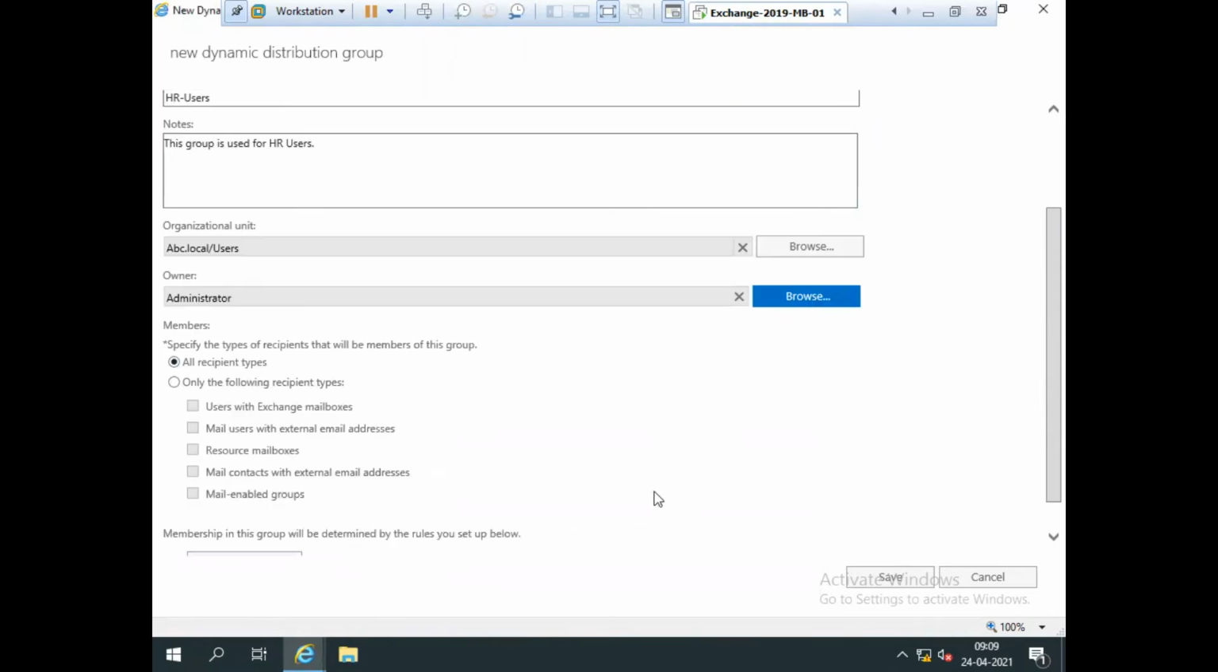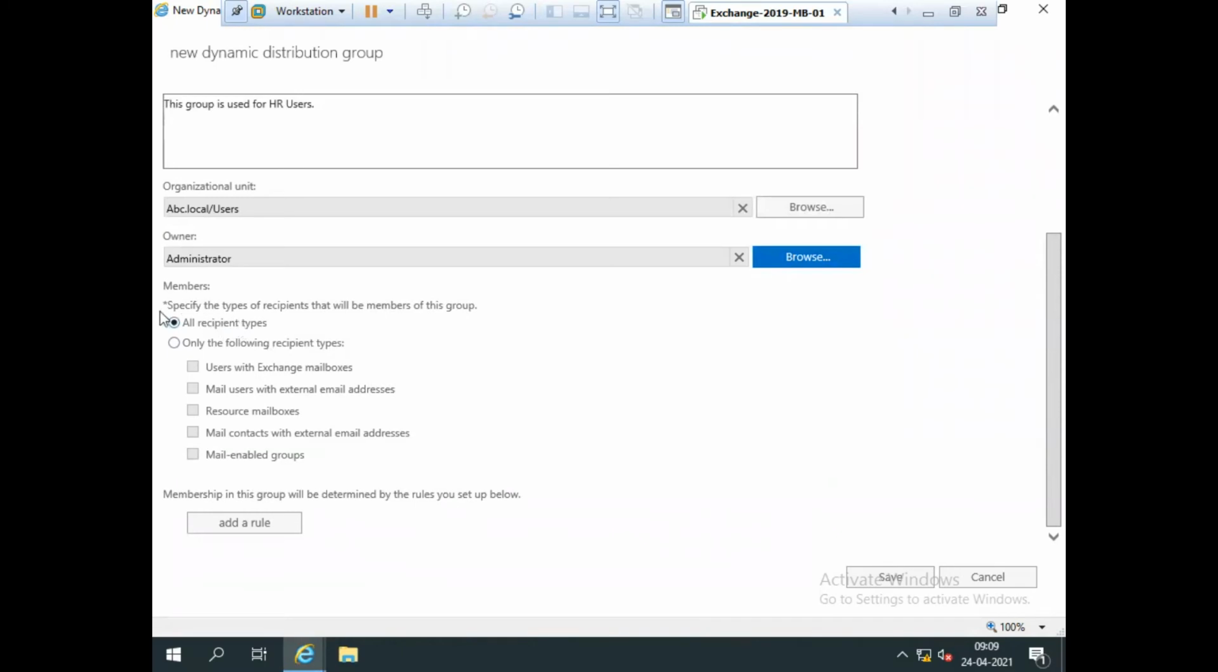In the members section, we can specify the type of recipients that will be members of this group. If I choose, for example, users with Exchange mailboxes, only the users who have Exchange mailboxes will become members of this group. Imagine I have user 1, user 2, and user 3. If users 2 and 3 have Exchange mailboxes, those users will become members of this group.